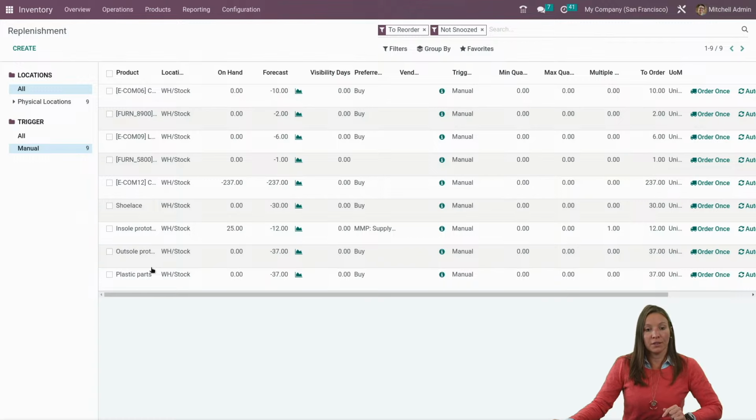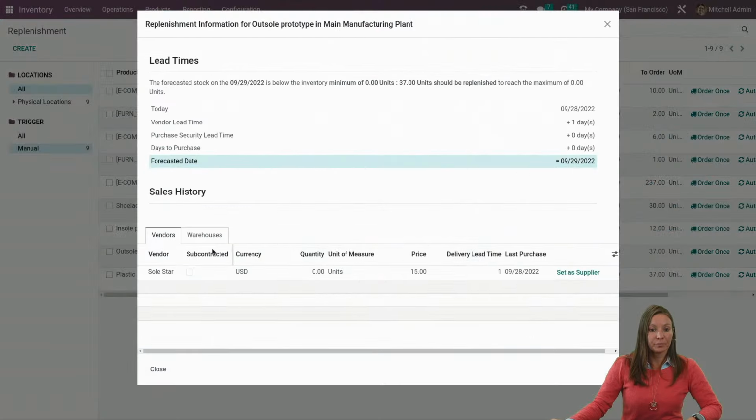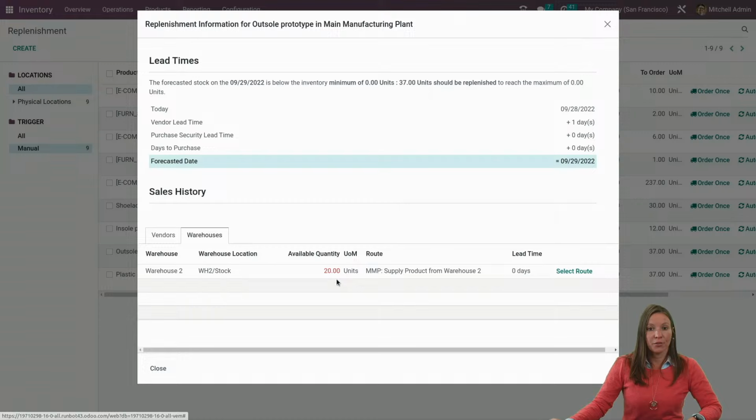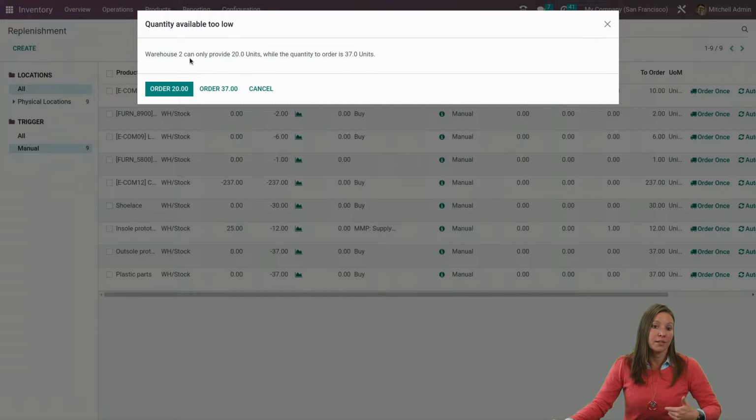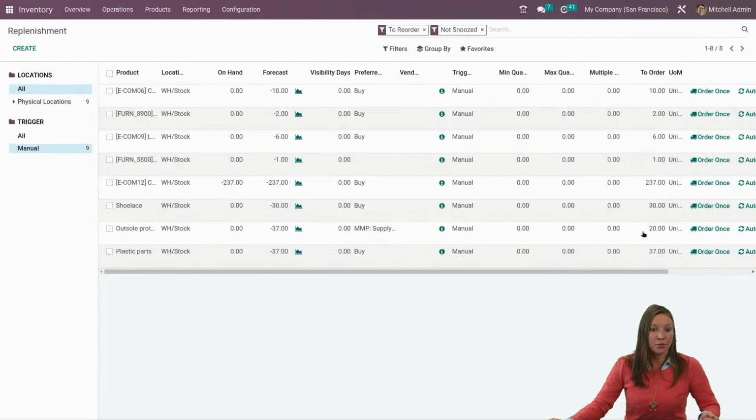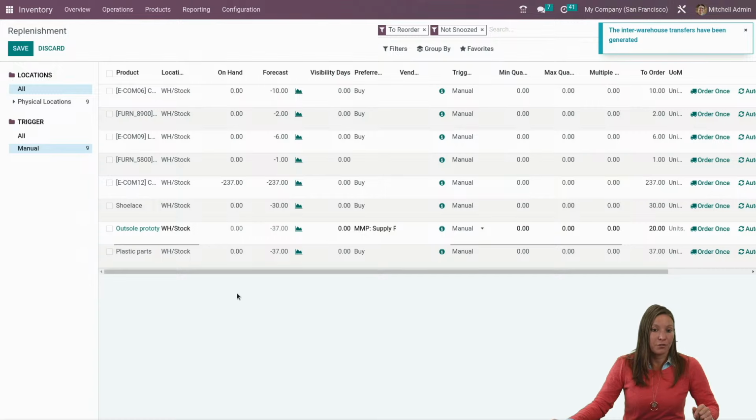I'm going further with the others, so I'm checking my outsole as well, and here I can see that in my warehouse 2, I need 37 units, but I only have 20 units available. So what happens now? If I'm selecting this route, then Odoo asks me what is the amount I need to reorder, and I decide to just order 20. So I can order these 20, and I order once, and an inter-warehouse transfer has been created as well.